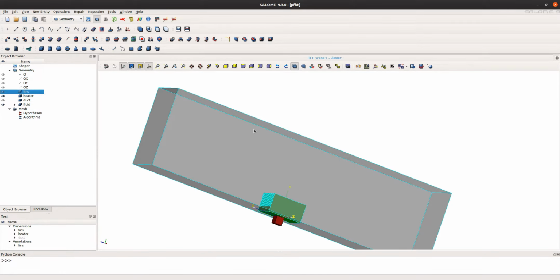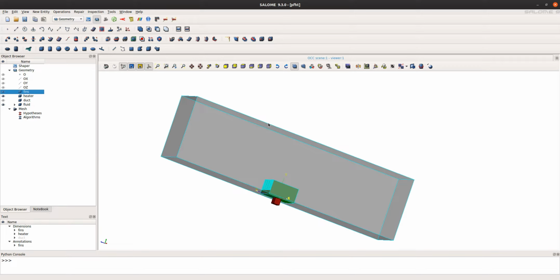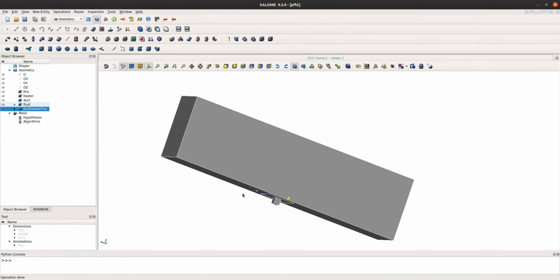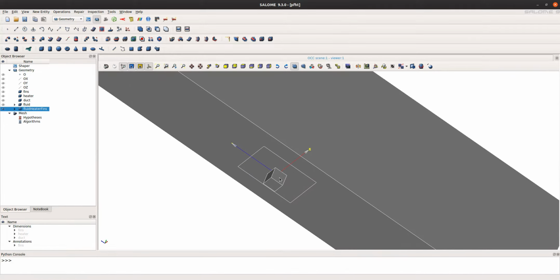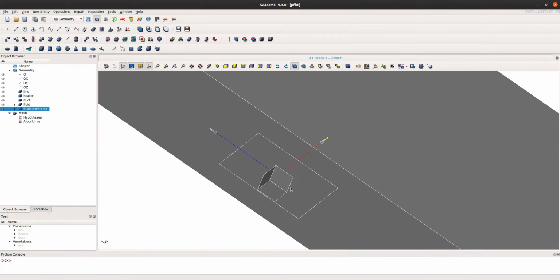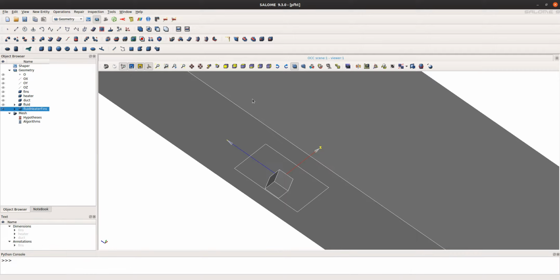So in Salome we can merge all these parts into one region by using this tool that is called the partition tool, and I will name it, for example, here fluid, heater and fins. Apply and close. The benefit of this step is that we will have partitions where the two regions overlap.